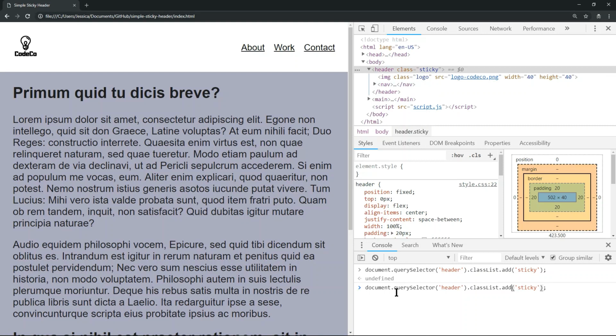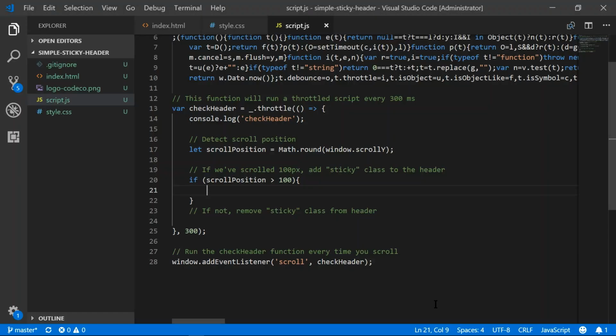And then of course we need to be able to remove that sticky class. So it should be remove. And it looks like it was removed. So we can add these two lines of script to our JavaScript file.